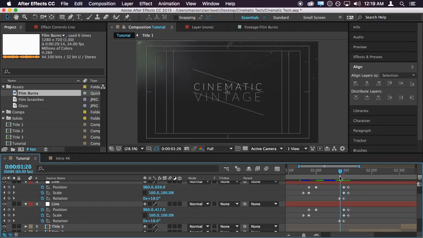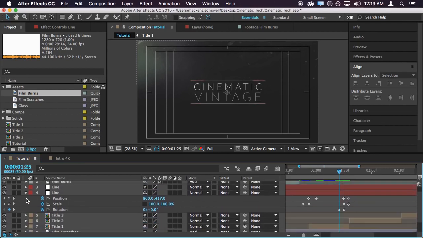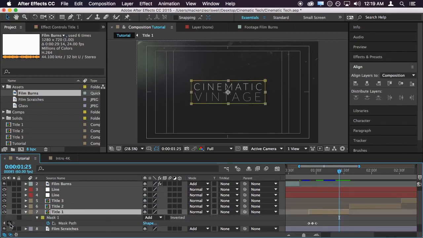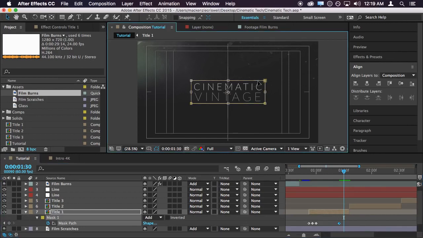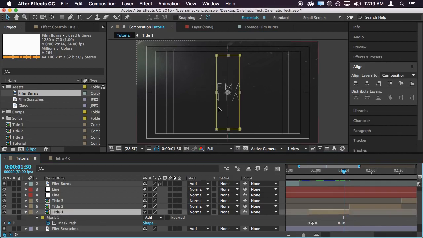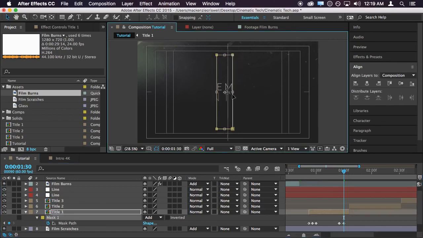Okay, and then we want to, of course, animate our title to go out with this rotation of the lines. So we'll come back to title 1, hit that, bring up that mask again. And okay, we'll set a keyframe, and then we'll come to the end of the rotation, and what we want to do is basically rotate it 90 degrees, and that'll stick with the rotation. But then what we'll do is just also bring in the mask.